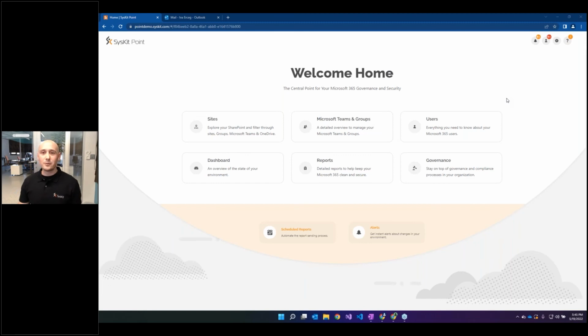So what I'm going to do is talk a bit about the group lifecycle features that we have here in Syskit Point, and I'm going to focus on the ending part of the groups or teams life. We had some demos yesterday and the day before that about the beginning parts, how Syskit Point can help you with the creation of groups and teams, and Herboy mentioned yesterday how it can help you during the life of a group or team. So there are two perspectives here that we have at play. One is the admin perspective, the other one is the group owner perspective.